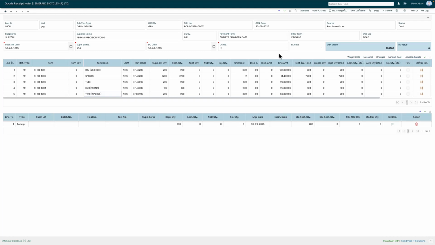And when it's a lot and serial item, you can just click on this generate lot and serial, which will get generated up here. When you want to include charge at your landed cost, you can click on this include charge, that's landed cost. When you want to update a purchase order cost, you can click on this icon, that's update purchase order cost. When you want to add some line, click on this icon. And so this GRN value gets calculated based upon your line amount and the tax.